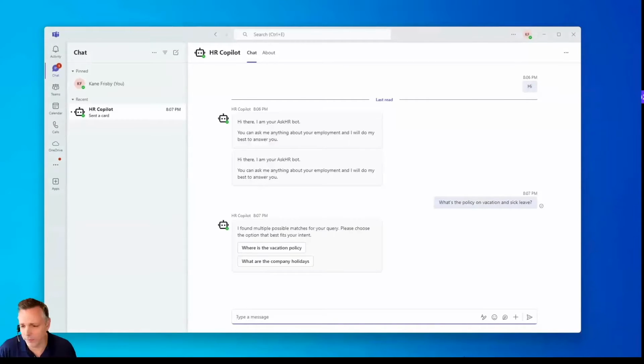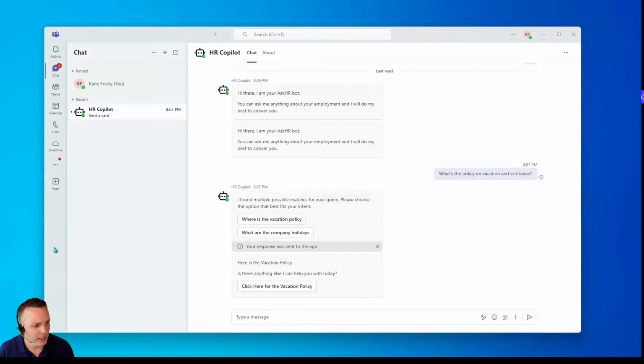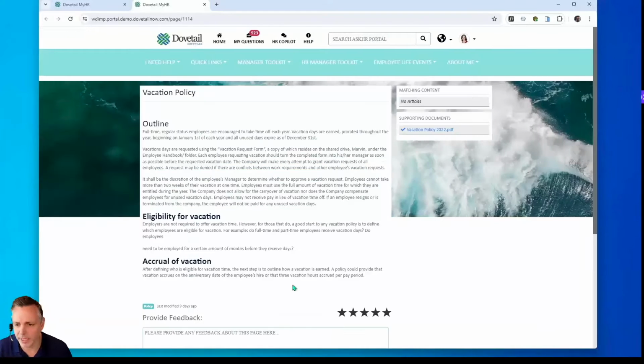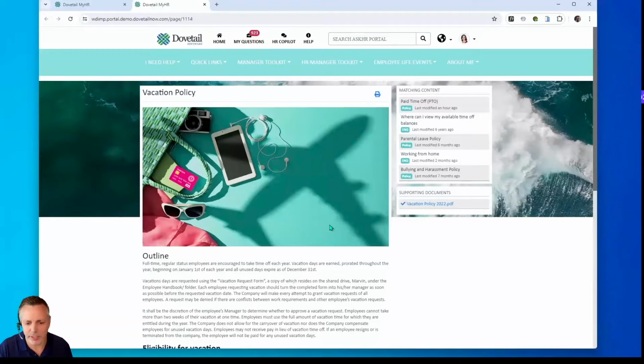So first off, I just want to know the policy on vacation and sick leave. So there's a couple of different answers here. So it gives me the option which one I'm actually looking for. So I can pick, where is the vacation policy? And then it provides me the link. I can click on it and it's going to take me straight in to the vacation policy. I can read it through.